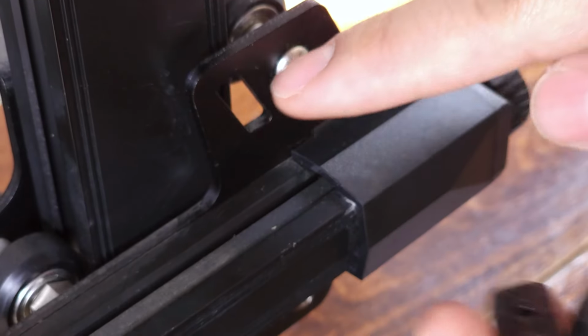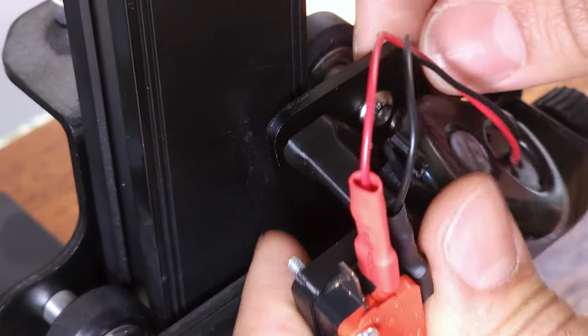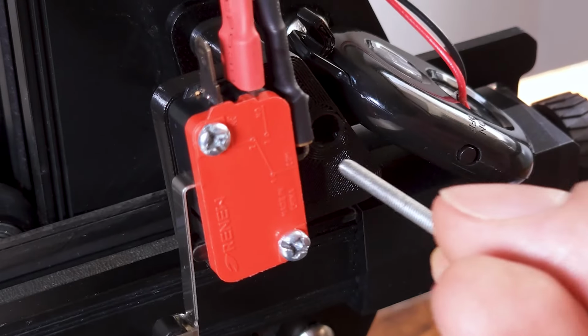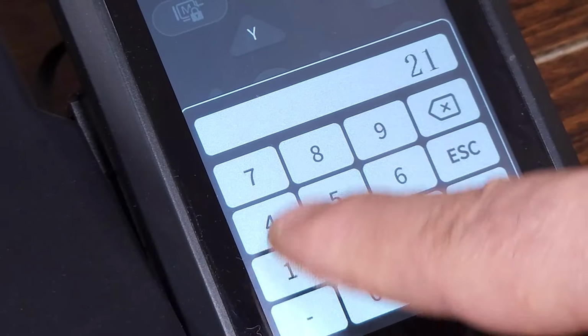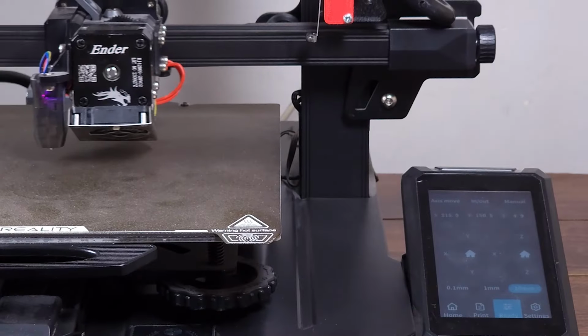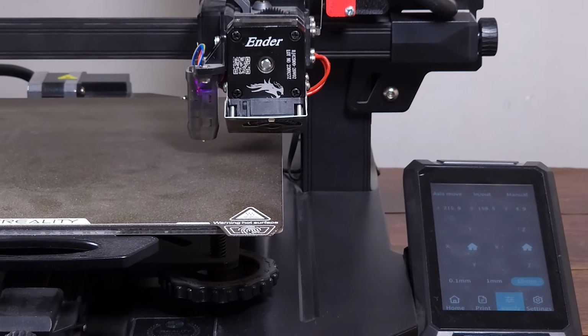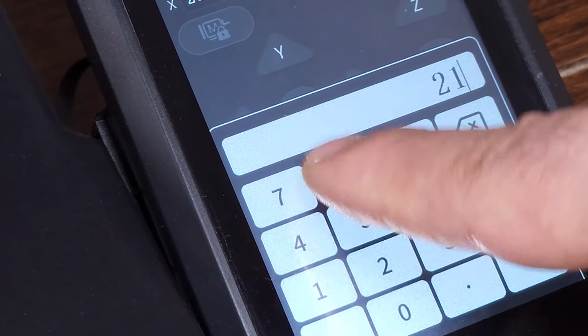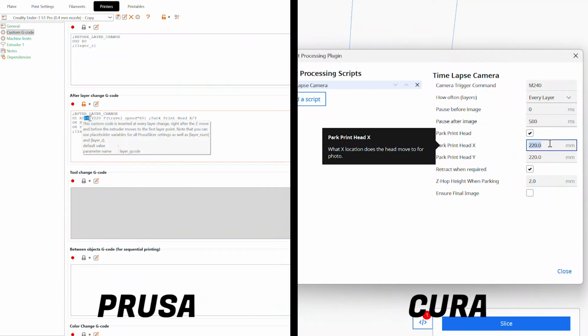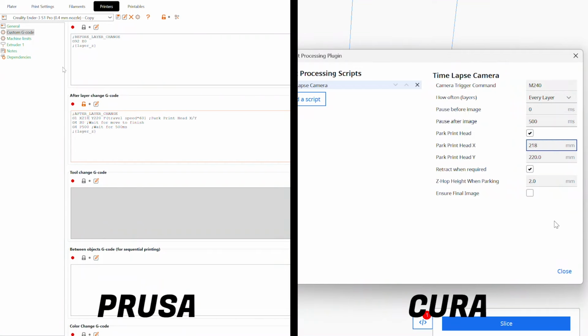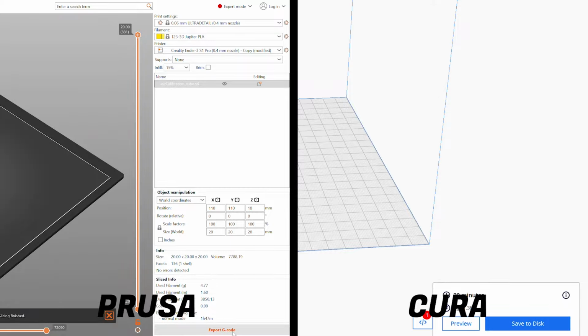This part fits into this hole on my 3D printer and prevents it from rotating. Insert a screw through it, place the smaller part on the other side and tighten it. Now we need to find the exact X position where the print head triggers the micro switch. On my printer, it triggers at 218mm without applying extra pressure. So I'll set the park head X position to 218 and slice the model again.